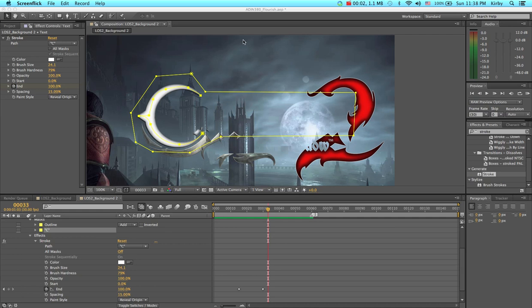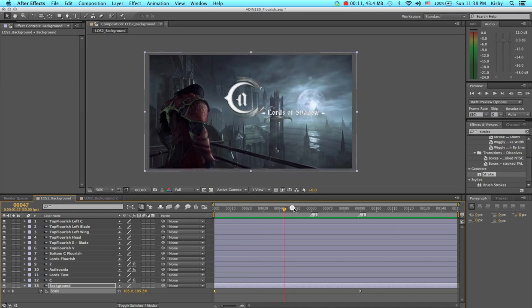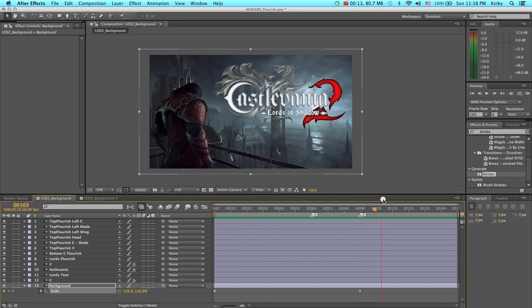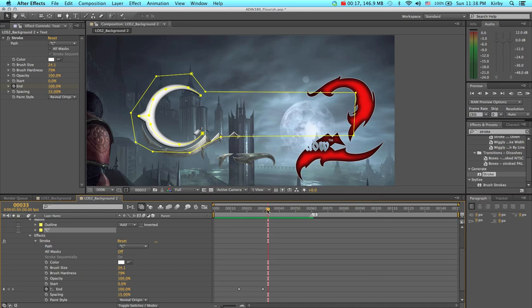Alright, we're back and we're going to continue forward with our Flourish animation. Again, creating something that looks a little bit like this guy. Castlevania Lords of Shadow 2 assets. So here's what we got so far.